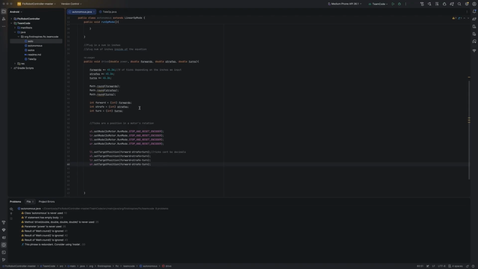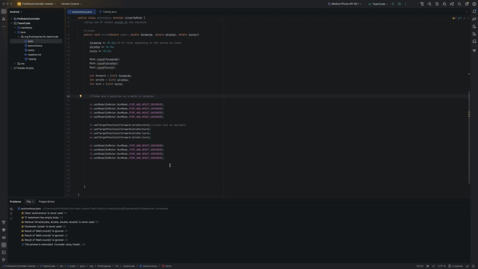Now, the next step we have to take right now is actually, let's copy this and let's paste this. So we stopped and reset our encoder, right? But think of ticks, they're a position in our motor's rotation. They're basically just a position. Well, we've already explained how they work. That's why we have to stop and reset them, right? But now, let's say we tell it, move 200 inches forward, right? 200 inches forward. It won't do it until we tell it to run.